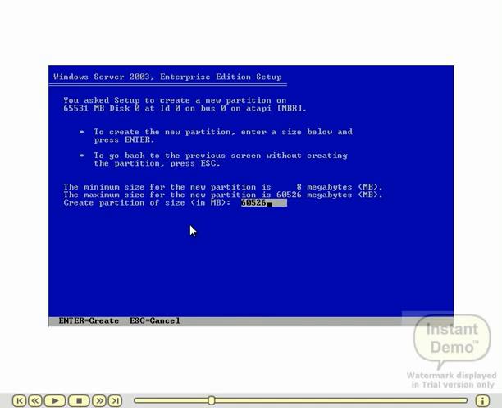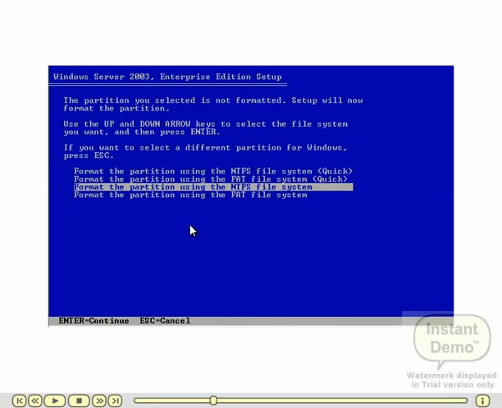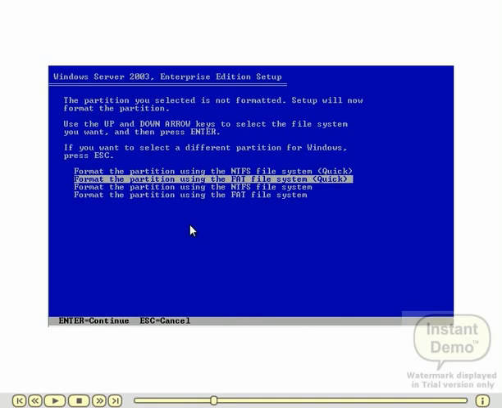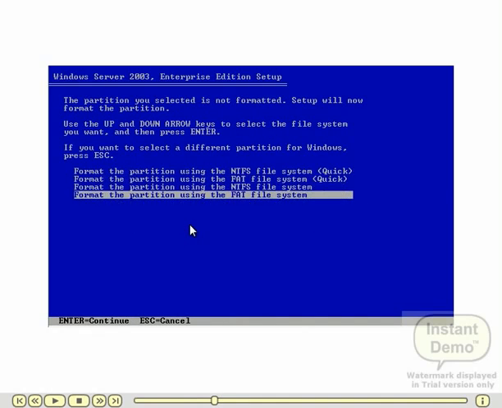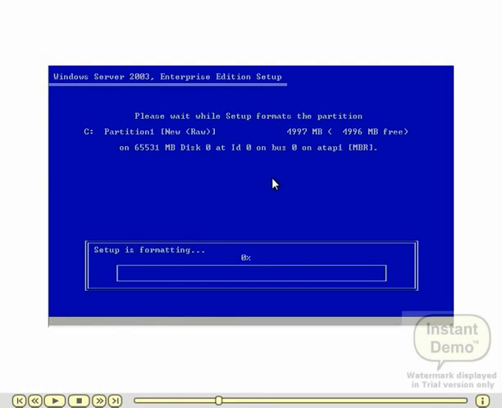Just press the arrow key and select the C button. Press Enter. Now finally create a partition. Just select the C drive and press Enter. Now the format partition screen appears. Select the format partition, quick format, and then press Enter. To continue format, press Enter. Now system formatting is running.